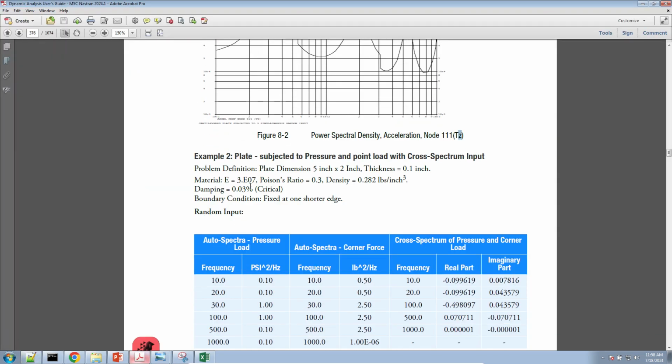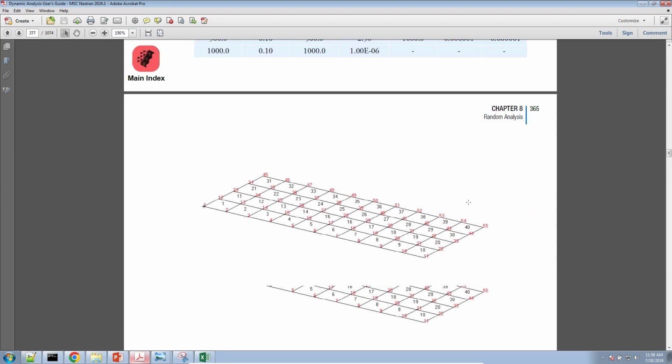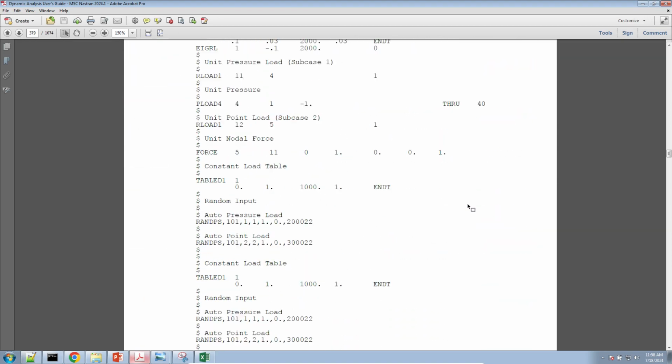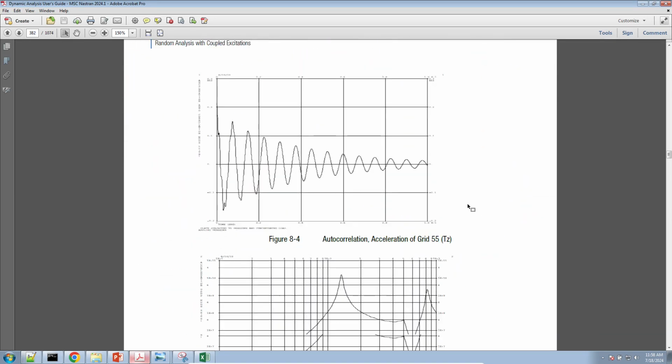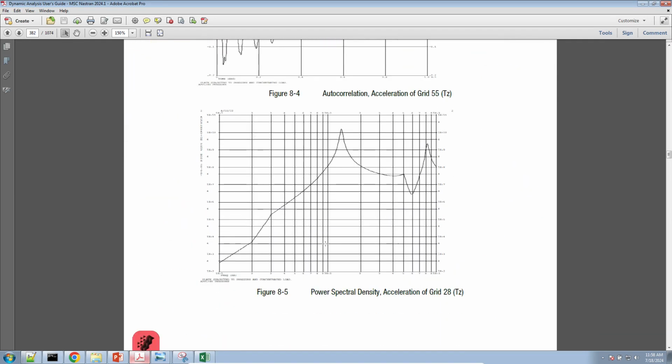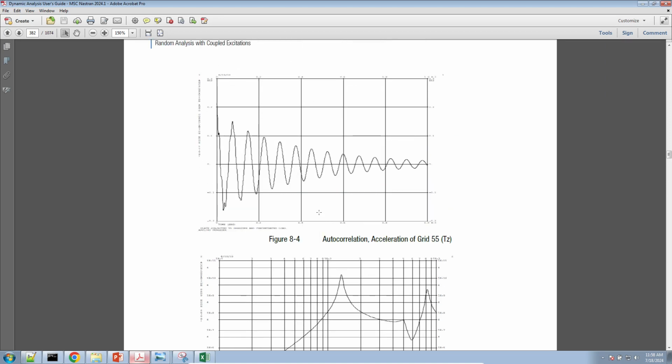In the second example, that's titled Plate Subjected to Pressure and Point Load with Cross Spectrum Input, we want to create two plots. Now, the first plot is going to be a similar plot like before. We want to know the power spectral density function values for the acceleration at grid 28. That would be this plot. And then we want to create a plot for the autocorrelation values for the acceleration at grid 55.